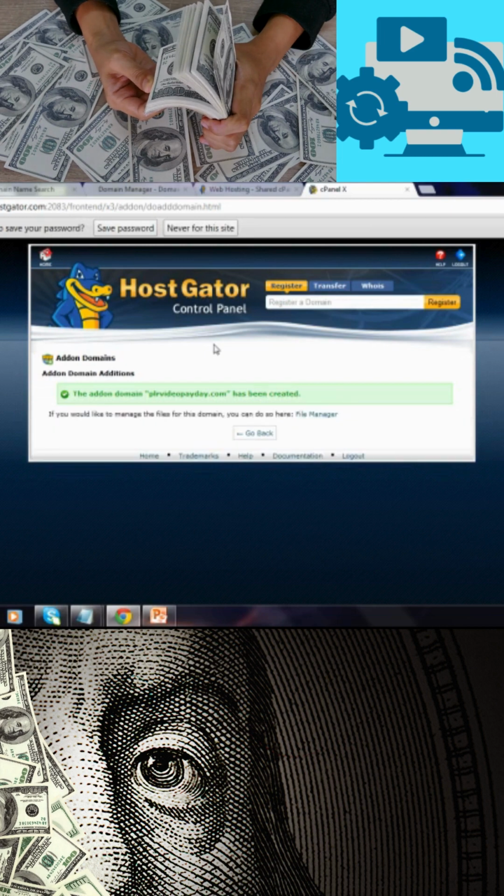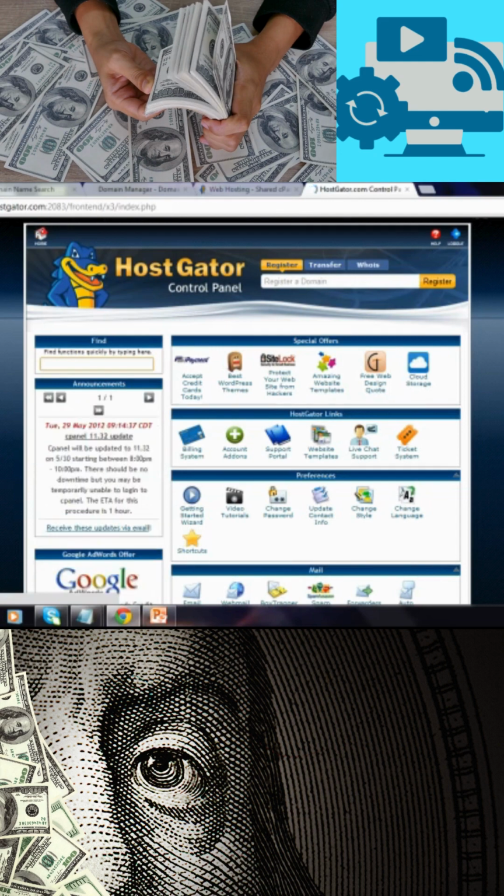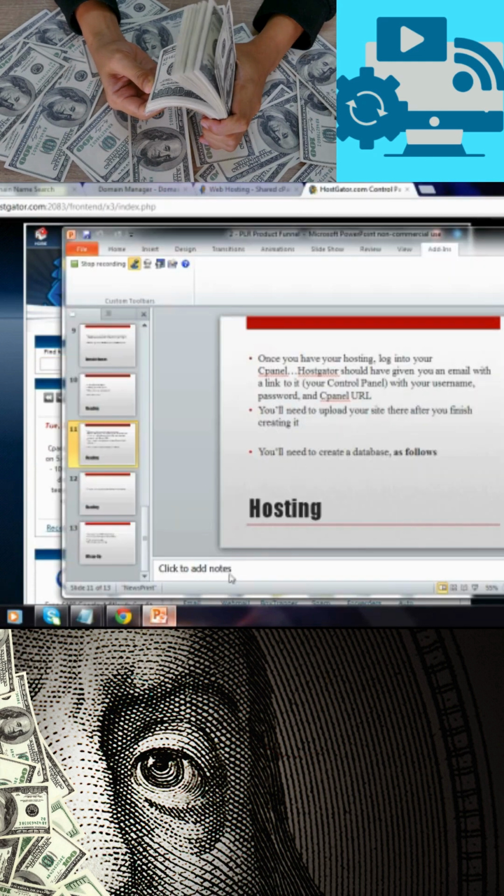And you're all set. Now that you've added the add-on domain, and now that you've put your name servers in your domain registrar, which you should have done, you'll be all set and you're ready to start building your website. It's pretty basic and pretty simple.